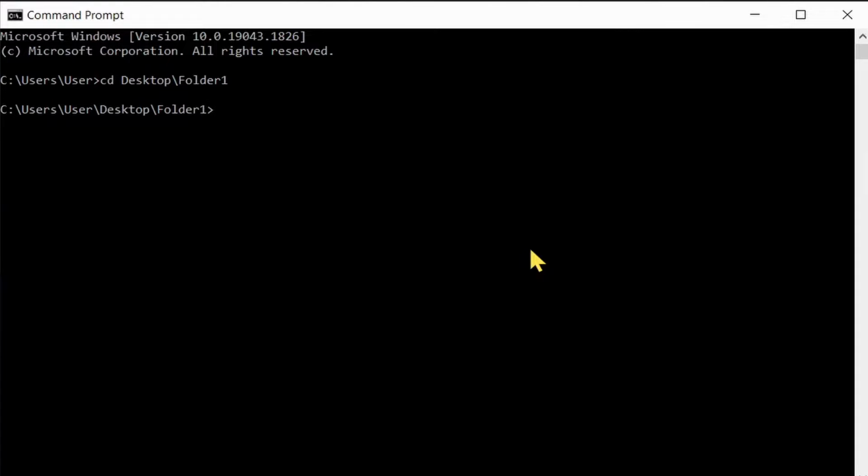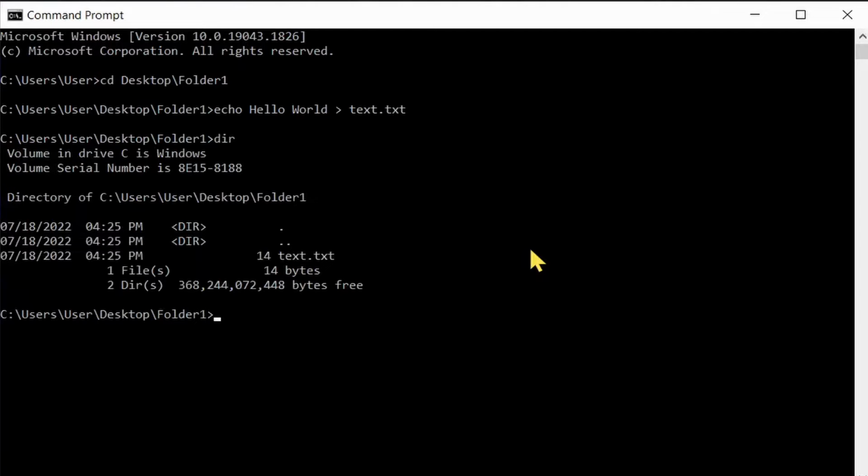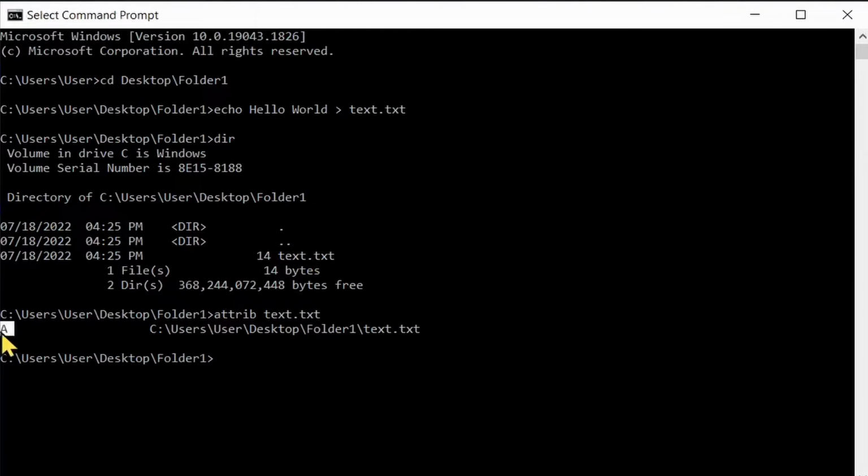And inside that folder, I'll create a text file. I'll say echo hello world greater than sign text.txt. Now if I dir folder 1, I have this text.txt file. Now if I want to know the attribute of this file, I'll say attrib, which stands for attribute, and say text.txt or the file name. If I hit enter, the file attribute is A. A means archived, so this file has the archive attribute. Now with the archive attribute, I can do anything with that file.